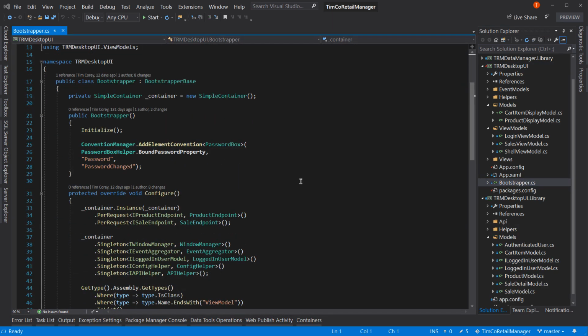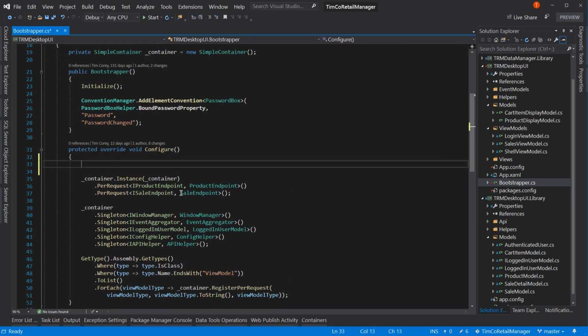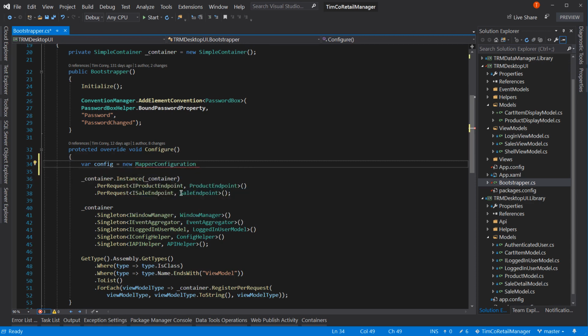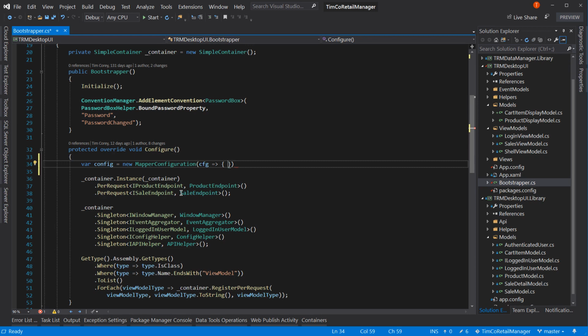Now the first thing you do with AutoMapper, and I'm going to do it right in here in the Configure method. This Configure method is getting a little big and it's doing a couple different things. I might want to add a different way of doing this, but for now, I think I'm okay. And that is, the first thing I'm going to do is configure AutoMapper. So I'm going to start with a var config equals new MapperConfiguration. Control dot to add the using AutoMapper. And then I'm going to say cfg for config, the arrow function, and then our curly braces.